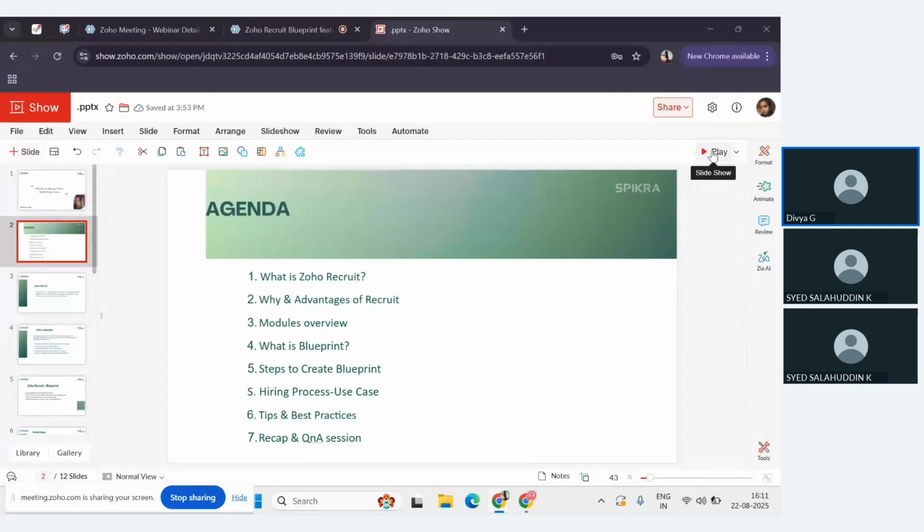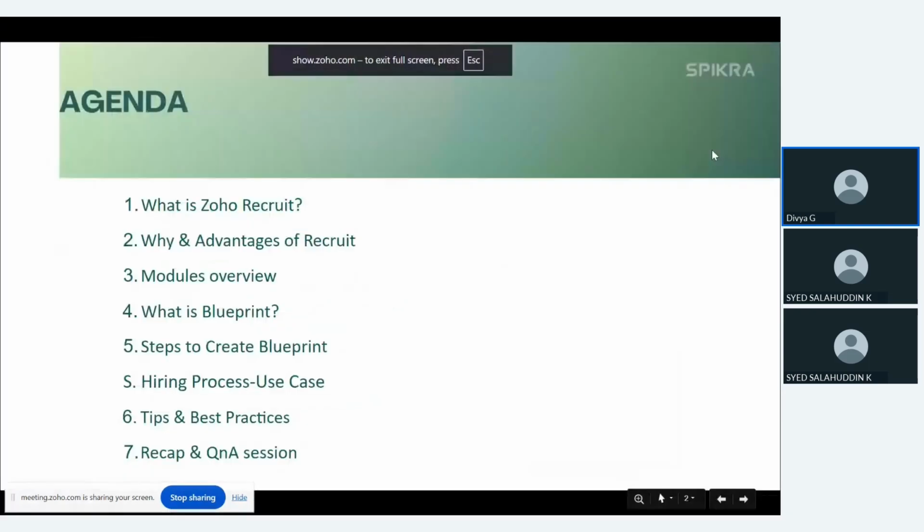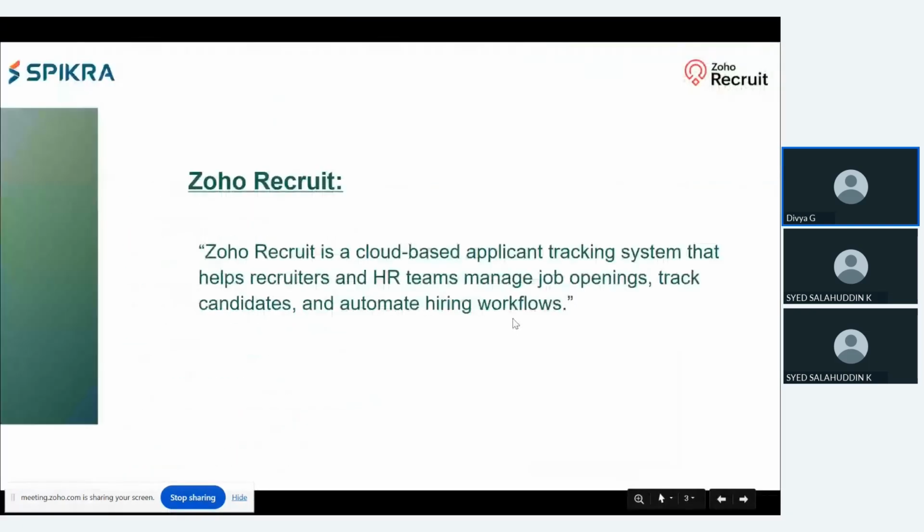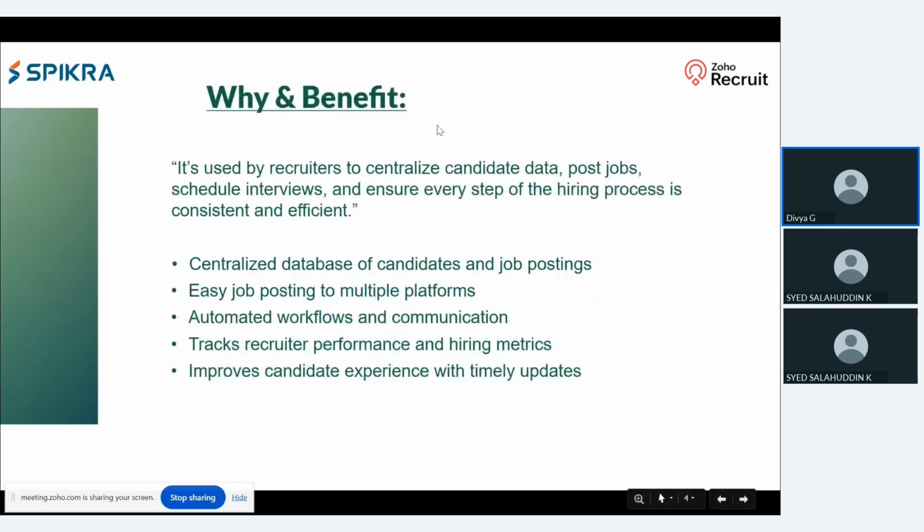This is what is meant by Zoho Recruit. As I said before, it is a cloud-based ATS which manages everything from job openings to the hiring process. And this is why organizations use Zoho Recruit, and these are the benefits and major challenges faced by recruiters, as I explained before.